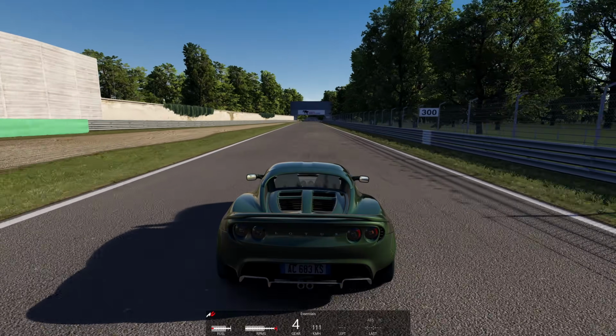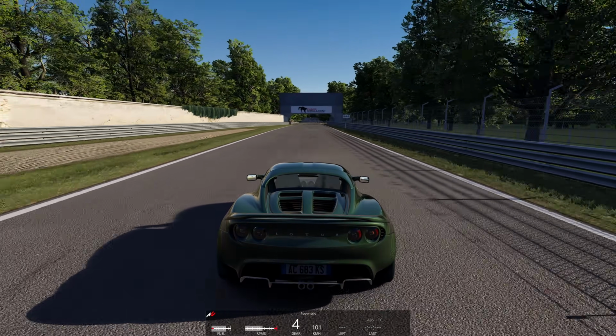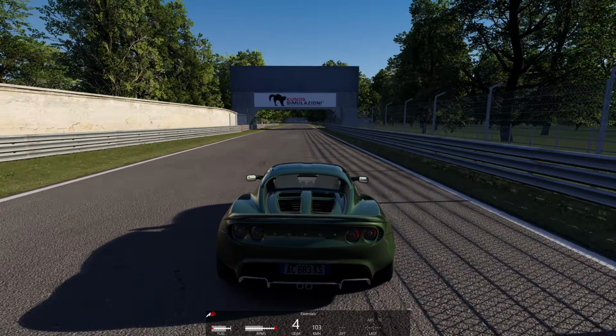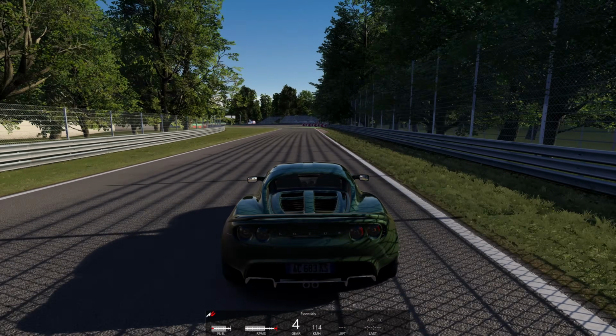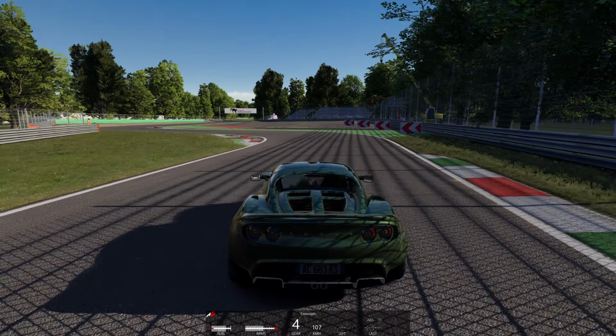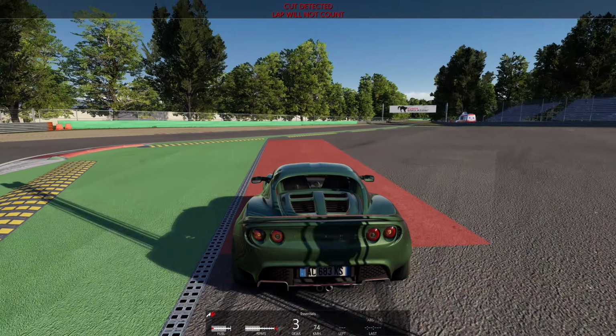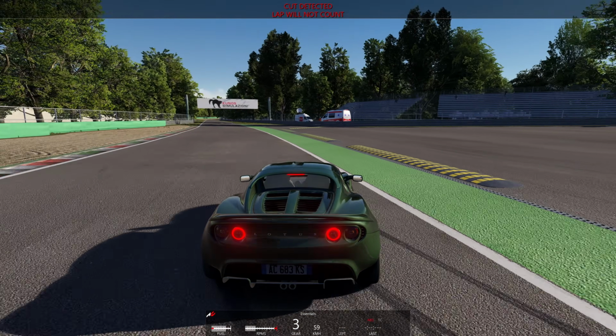look as good as the latest games, if not better than some games in many cases. So there you have it. Now I'm going to show you a couple of things about Soul that you can use.